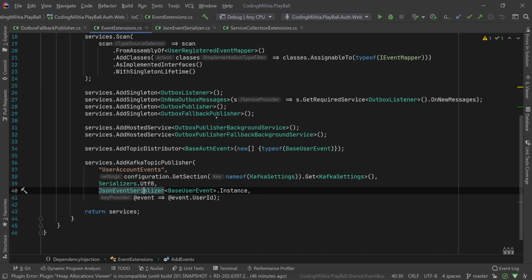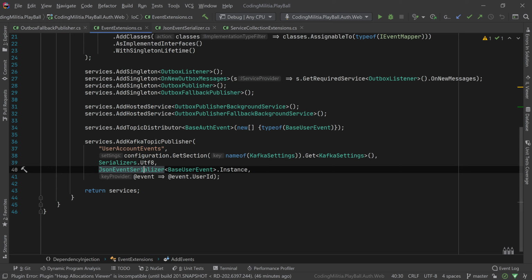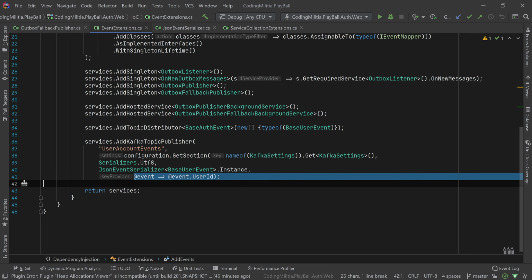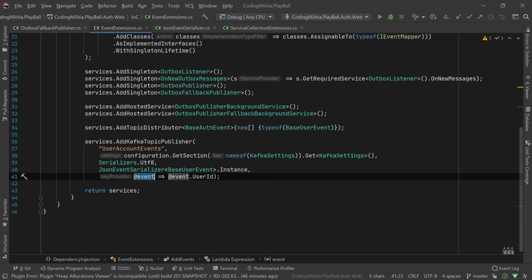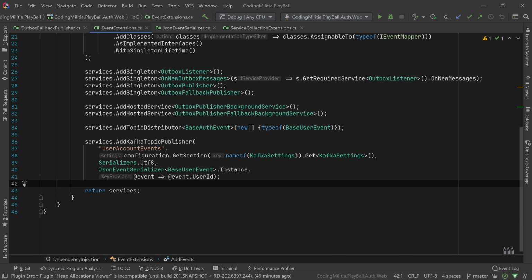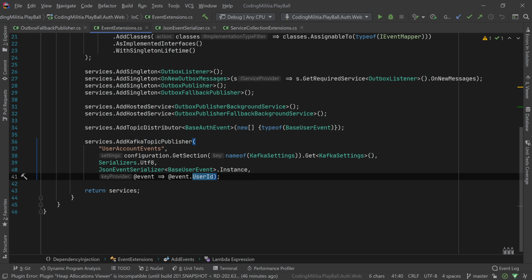So going back over here, finally we have that key provider. We are saying that in an event of type base user event, the key will be the user ID. So all events for the same user will go to the same partition, so the order will be guaranteed, and the consumer can process them in sequence.